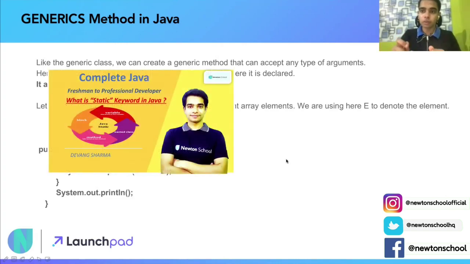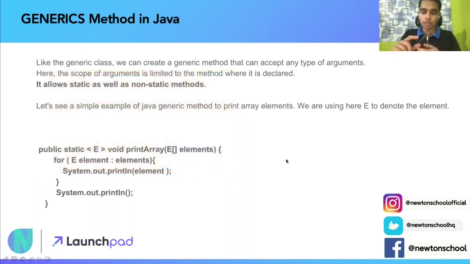Please do watch the video for the static keyword that I have created previously. It talks about static variables, static methods, static nested classes and everything. That will help you gain a better perspective of static and non-static methods. Now let's see an example of a Java generic method to print array elements. Here I am using E to denote the element. Again, the element is not specific to any data type, it's going to be generic.